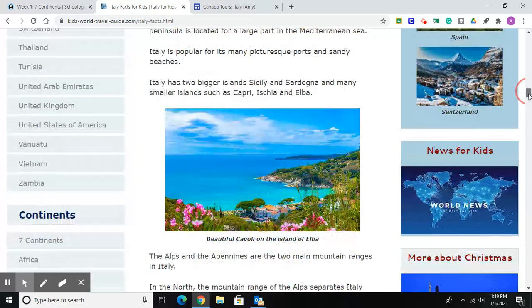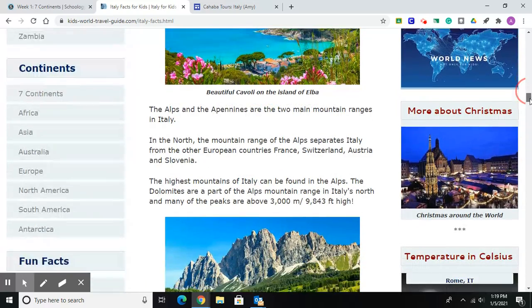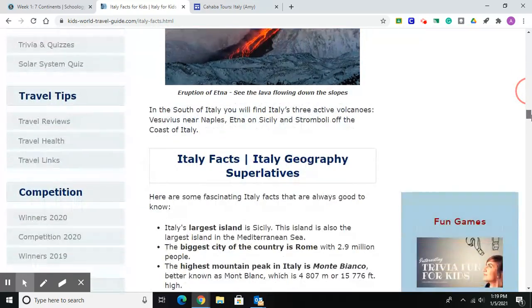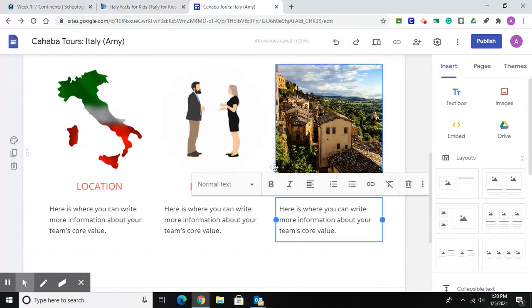It also talks about the Alps, that it has mountains. Any of those things you could use to talk about your landscape.